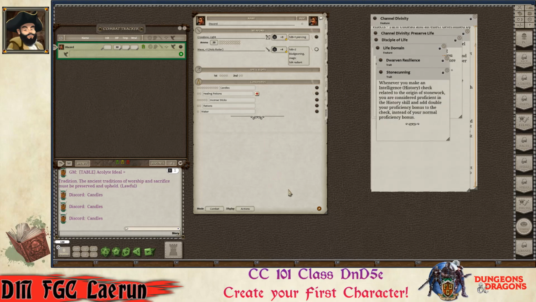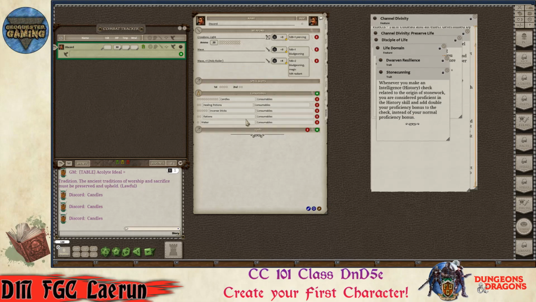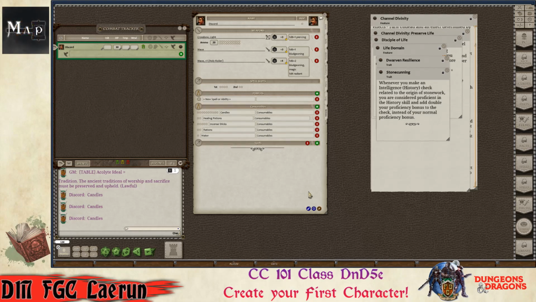Next thing I'm going to do is add another section. So this time, I'm going to add the section that's going to track all my standard actions. So I'm going to go to the edit, and I'm going to add another power, which really is not a power, it's just a new section. I'm going to call this standard actions.